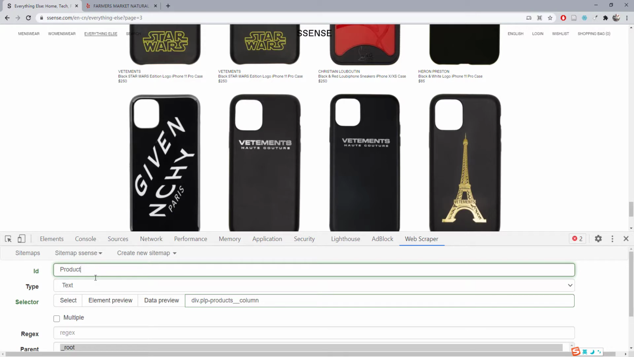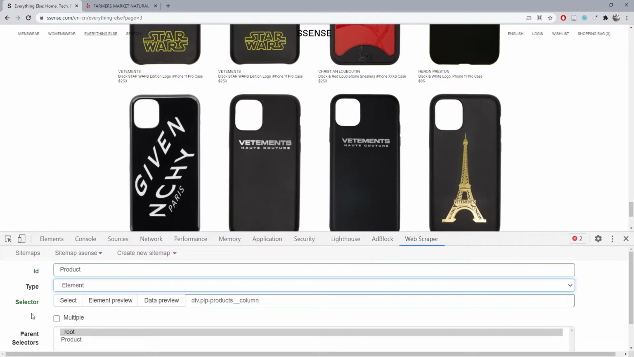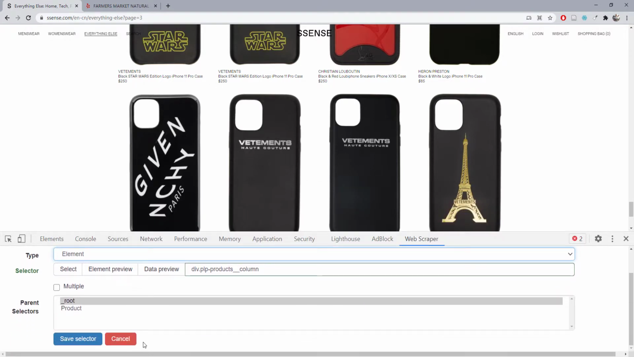And type in the name again. Okay. Well, this is an element, right? And this is a box we need to check because we would like to scrape multiple elements on this page. And for this reason, the multiple box has to be checked.